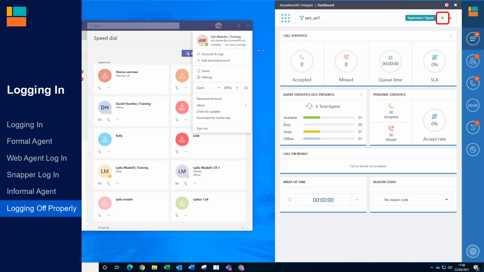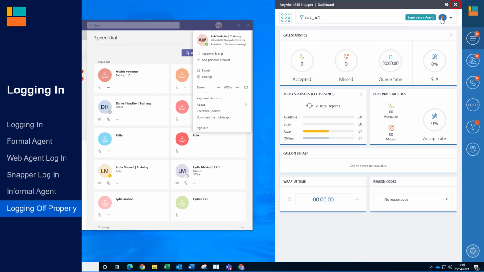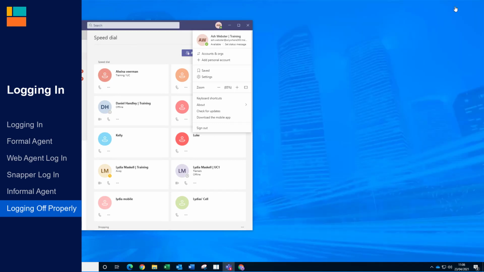To log out using the Snapper, select the green dot next to the UCC. It will turn red, indicating you're now logged out of the UCC. You can now go ahead and close the Snapper toolbar down by clicking on the red cross icon in the top right-hand corner. It's important to remember that you shouldn't close the Snapper toolbar or exit the application using the taskbar menu without logging out first.